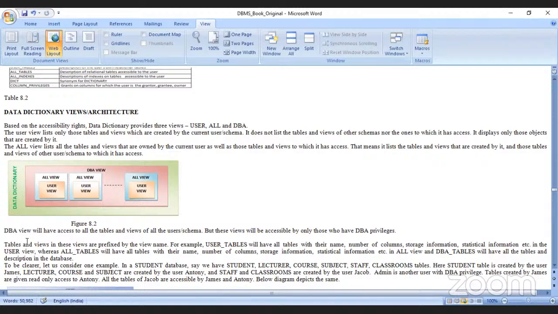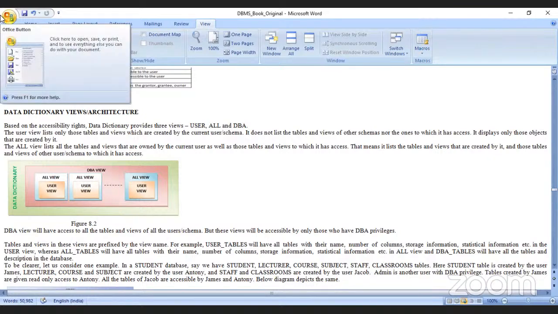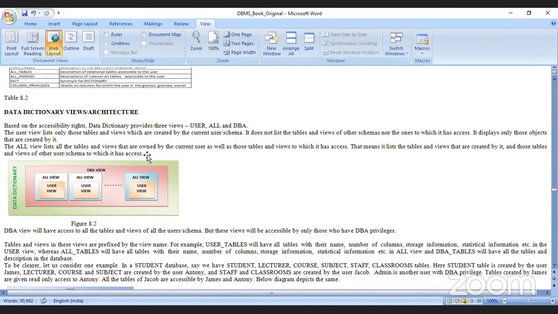So the DBA view will have access to all the tables and views of all the users. So he can see all the user schemas also. These views will be accessible only with DBA privileges. The DBA can give the privileges, the DBA can give the permission, and then only users can access them. We already discussed that.